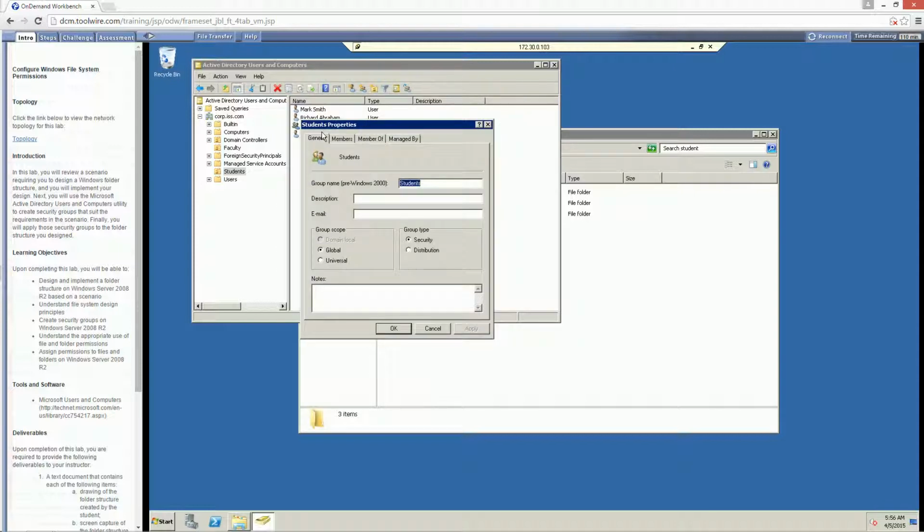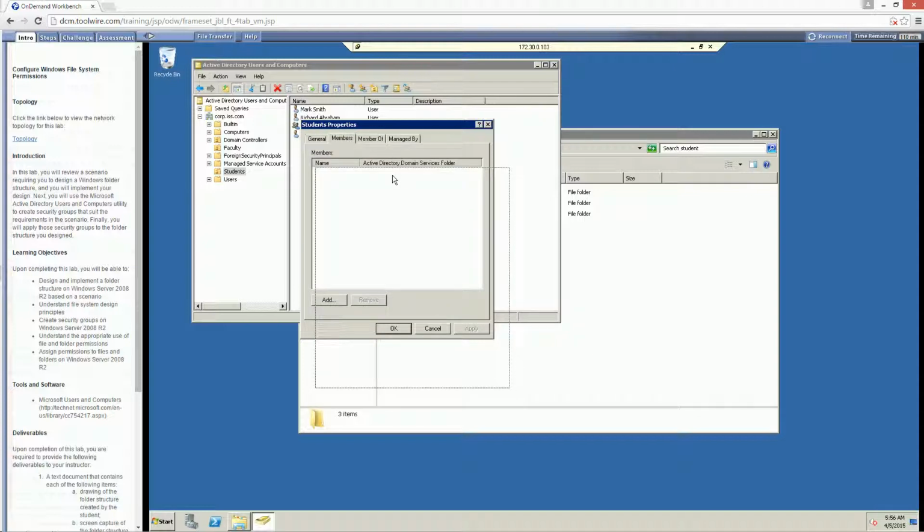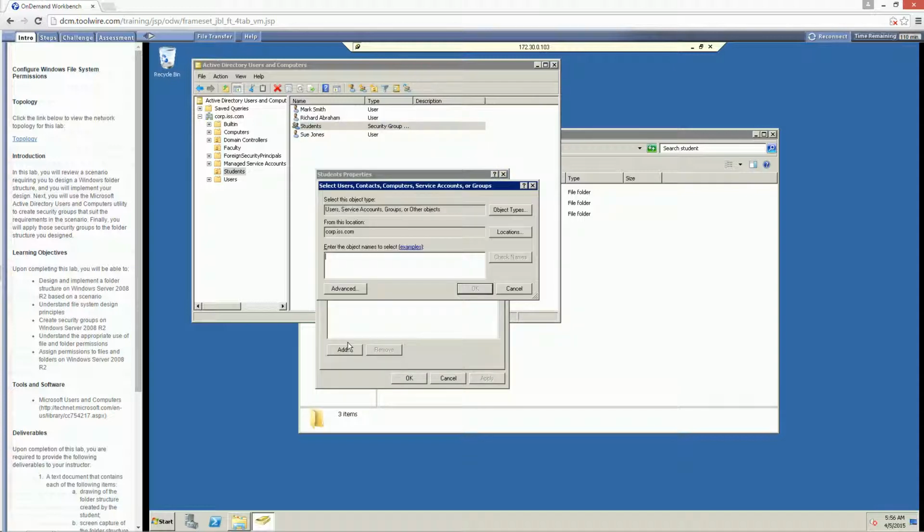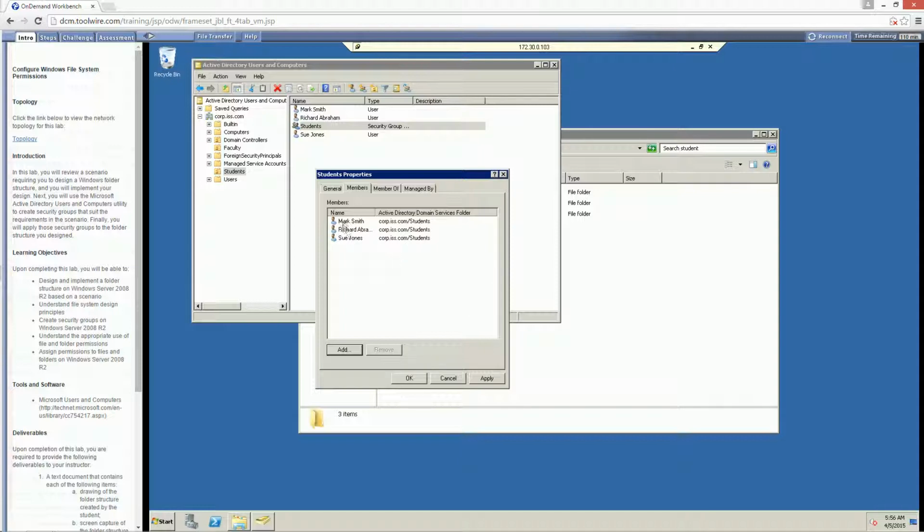So I'm going to double click on our group, open up its properties, and we're going to select members. We're going to add in our three members. Mark. Check name. Richard. Check name. Sue. Check name. And again, we should have all 3 users there. Click OK. And verify they are the 3. They are. Click apply. And we've now added our 3 users to our student group.